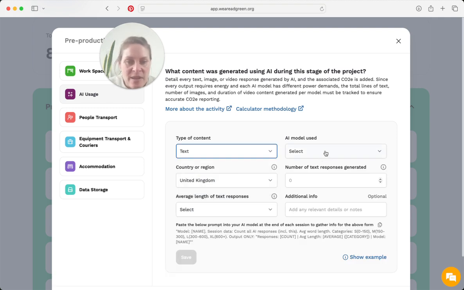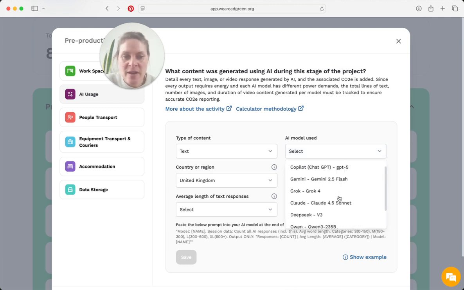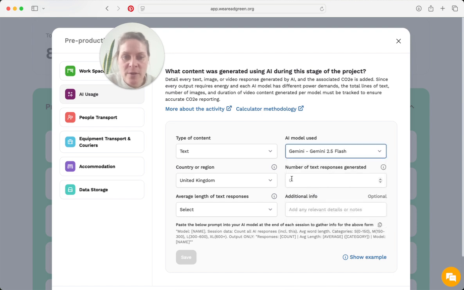We've tried to keep the inputs here as small as possible so that you don't have to find out too much detail. But hopefully you'll know the model used. You'll need to include that. So let's go for Gemini. The country or region is where you are located or the person using the AI tool. So today that's me. I'm in the UK. The number of text responses generated.